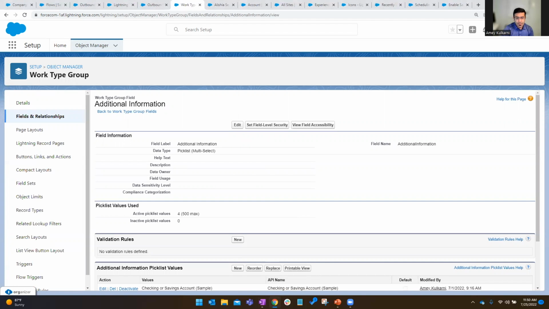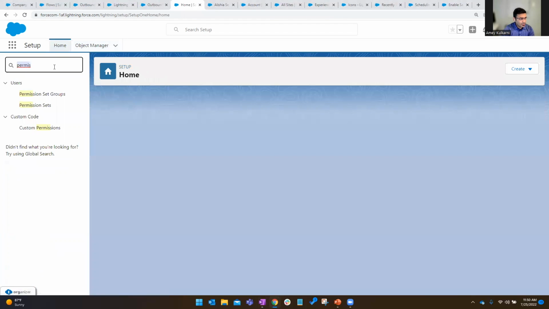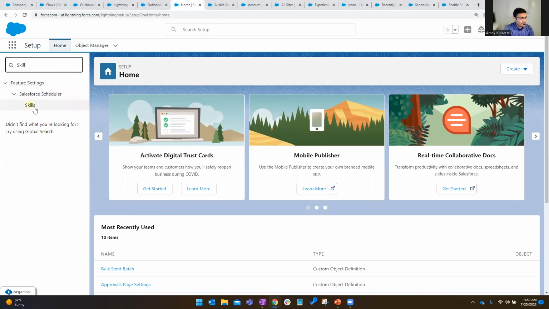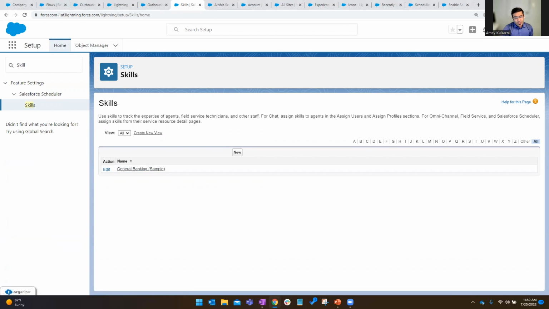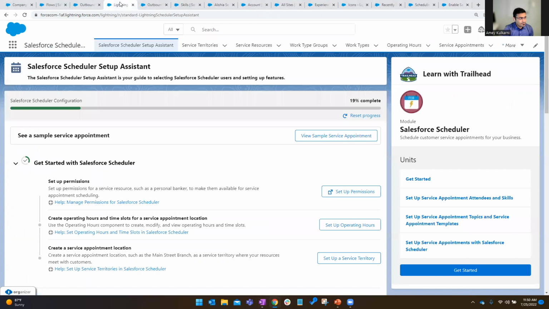Perfect. So now let's create a skill for financial planning. To do that, you just go back here and search for skill. I'm not going to add more skills for this demo. What we have will suffice. Now, again, going back to the scheduler setup app.